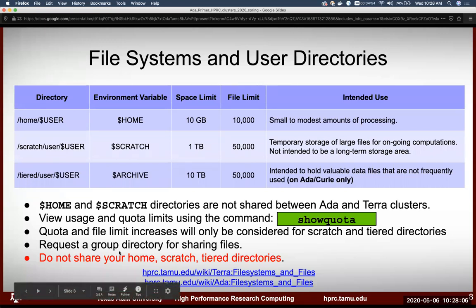Oh, last thing, if you need a group directory, so you're working in a group, don't just make your directories public. Come to us. We can set up a special directory for you guys, and then dole out the permissions as needed. Don't put your directories open for everybody. That's kind of just bad practice. People can mess with your stuff. And you can view these quotas on Ada by typing in show quota.